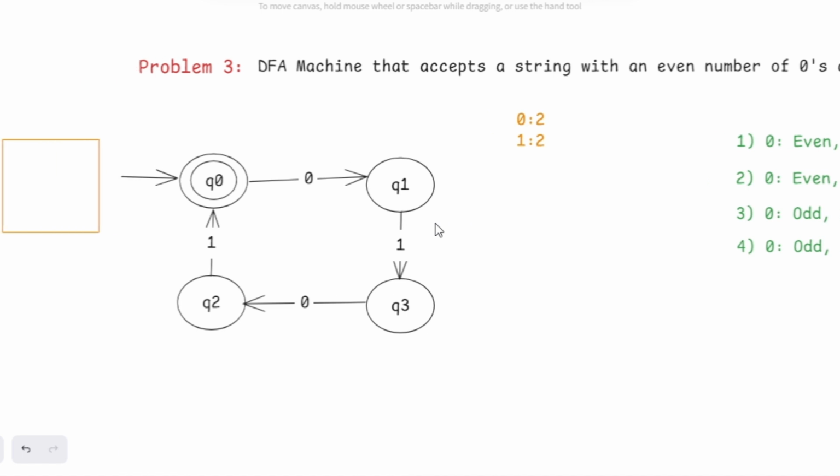But in order to get a correct DFA, all states should consider all the input symbols. So for Q0, it has considered 0. That is correct. But it didn't consider the 1 input, right? For the 1 input, what will happen when Q0 gets 1? The number of ones will become plus 1, so from even it will go to odd, right? So if 0 is even and 1 is odd, which state should it be?